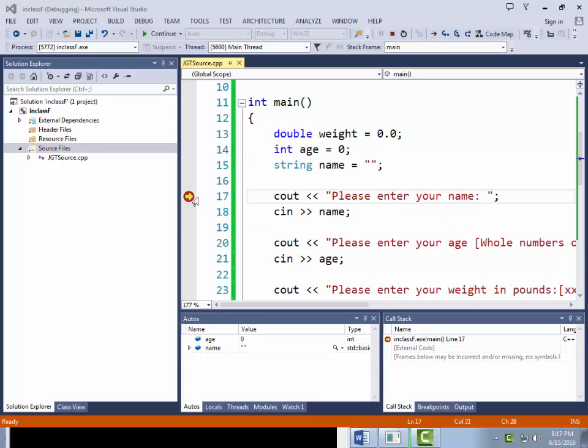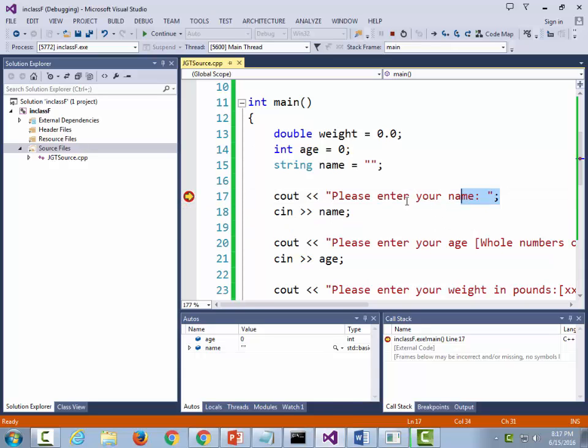So I've opened up my source code and I set a breakpoint on the first cout line. And then I ran it with the green arrow, and it came here and it ran and it stopped there. The little yellow arrow means that's the current line. Now I want to skip to the next line.